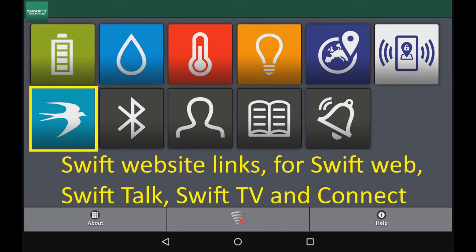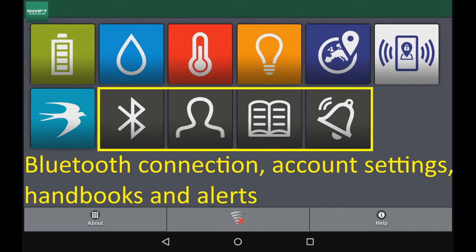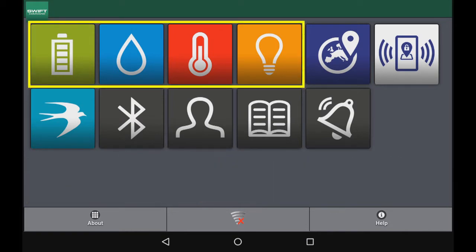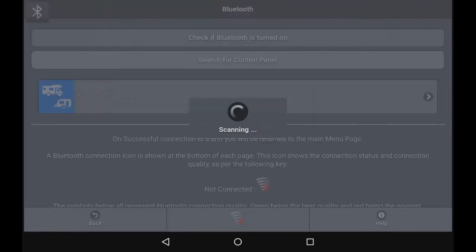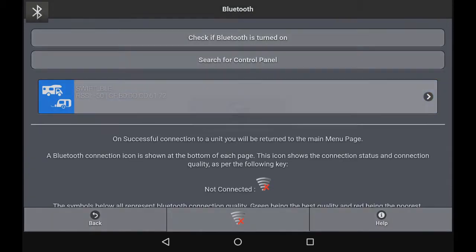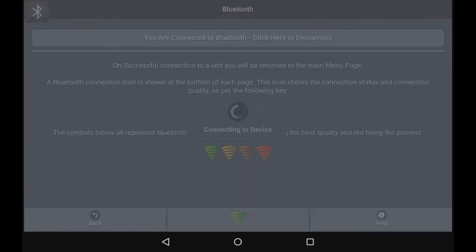The third section provides links to other Swift information sources, including Swift Talk and Swift TV. The final section of icons covers settings and information, like your account settings, handbook, system alerts, and Bluetooth connection. So let's start by looking at the features when connected via Bluetooth. Press the Bluetooth icon to connect to your vehicle. Note that if you do leave the app to use a different application, you will need to reconnect Bluetooth when you return to Swift Command.